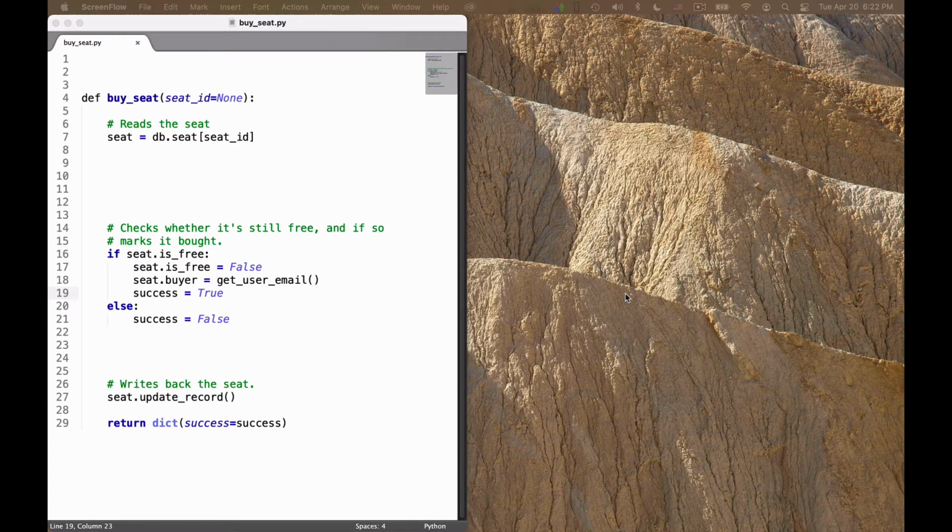And when the user clicks on an empty seat, the code you would run in order to respond to that request would look something like this. Probably a bit more complicated, but this would be the basic idea. So you would receive a request to buy a certain seat ID. You would read the seat, and then you would check if the seat is still free. If so, you mark it as occupied. You say seat.is_free is equal to false.